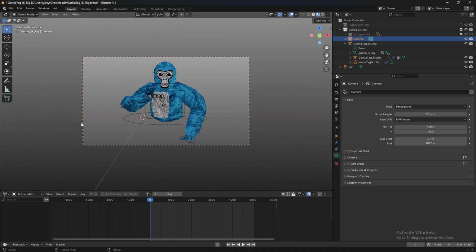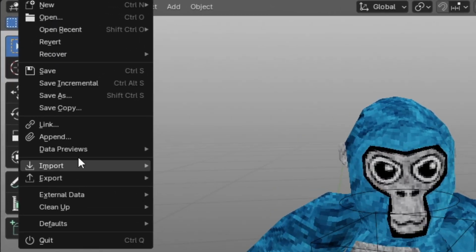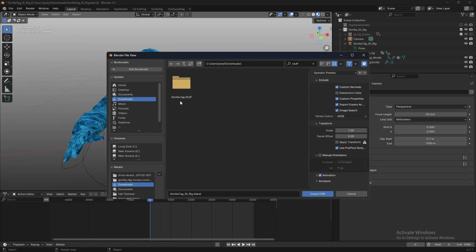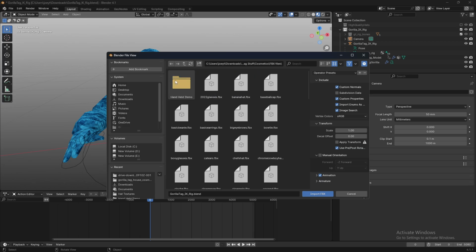Remember the area where this is in? That's what the camera is seeing. All of this, the camera does not see. So if you want to add cosmetics, press file, import, FBX, and find Gorilla Tag stuff. Double click it and then open cosmetics, FBX files, and you can see most of the cosmetics.